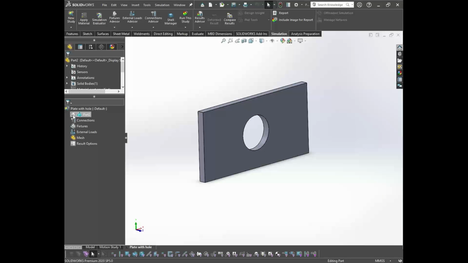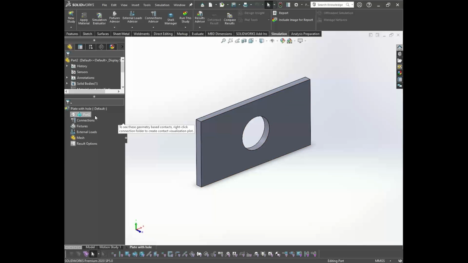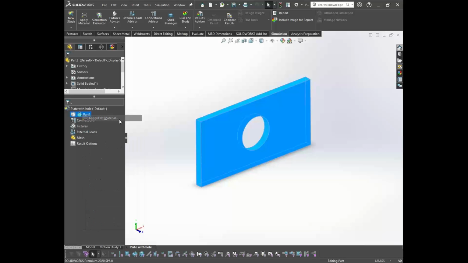Now you can see this particular symbol. It is a solid geometry. This indicates the type of element that you have applied. You can apply the shell element to this also, that we will cover in the next topic. But for the time being, this indicates that this is a solid geometry. That is, if I mesh this, tetrahedral elements are going to be created. Simply right click here and go to apply/edit material.